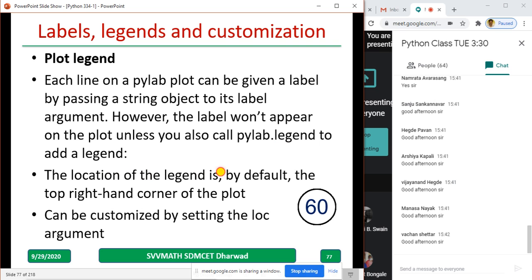The location of the legend is by default the top right hand corner of the plot. Just now I said left, I am seeing this side, I said left. That side if you see, it is the top right corner. And it can be customized by setting the loc argument. I will show you what arguments I can put. If I want left, say bottom corner, or middle, those options are available.